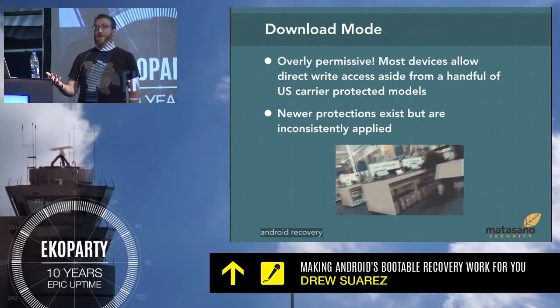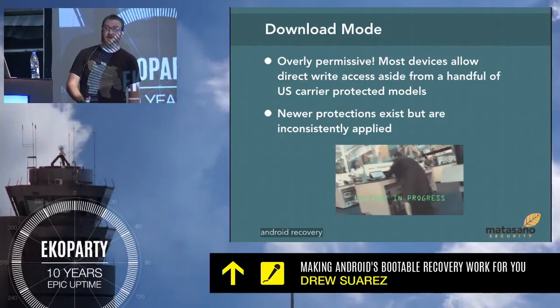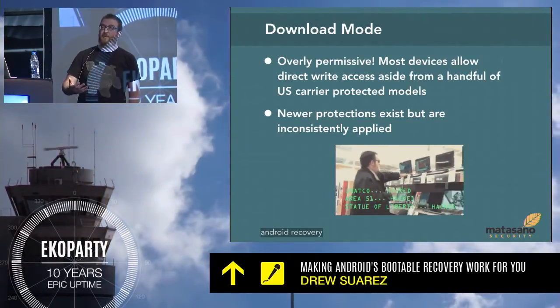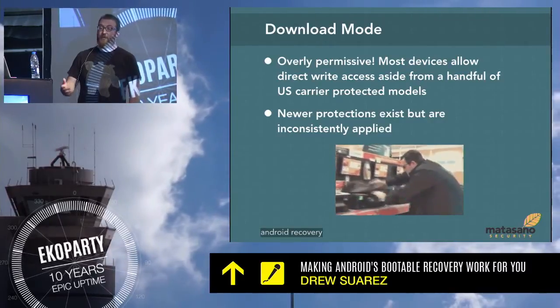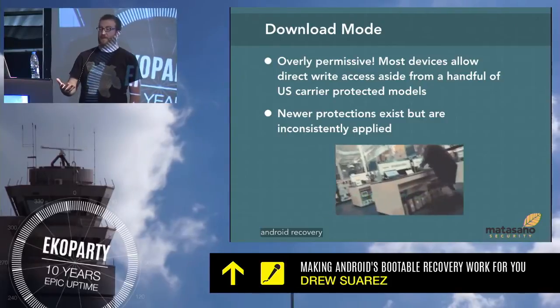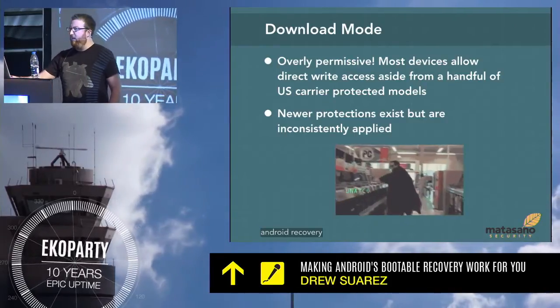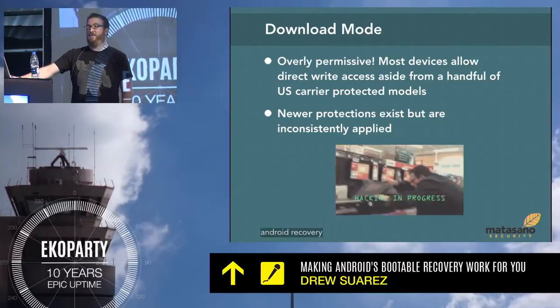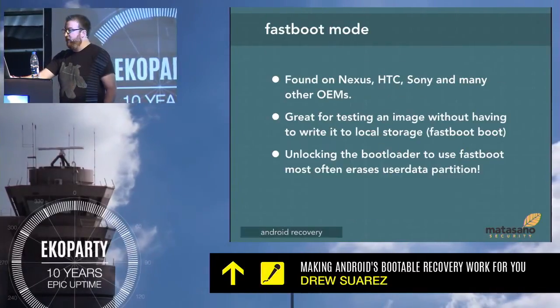However, this is where user data encryption is very useful to you because that will sort of mitigate this possibility. I won't be able to mount an encrypted file system, but I will still be able to modify your system or your kernel potentially using this vector. There are a lot of newer protections, but they're very inconsistently applied. So this is still a very active problem for them.